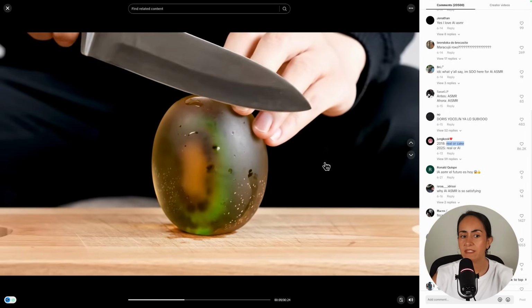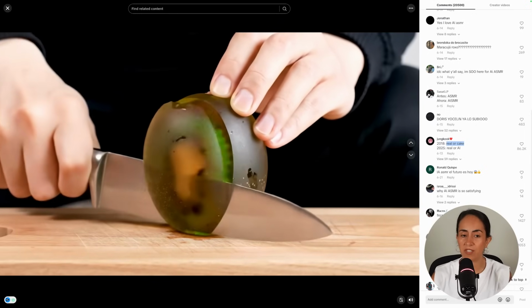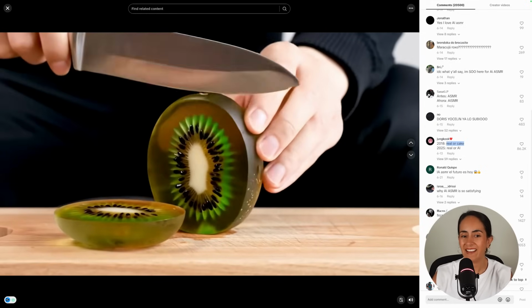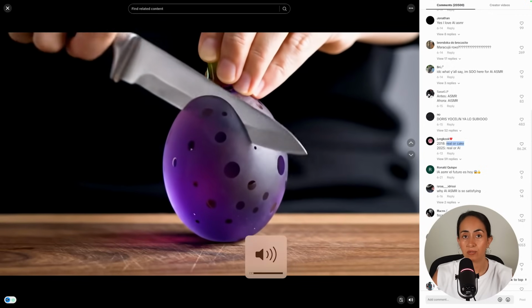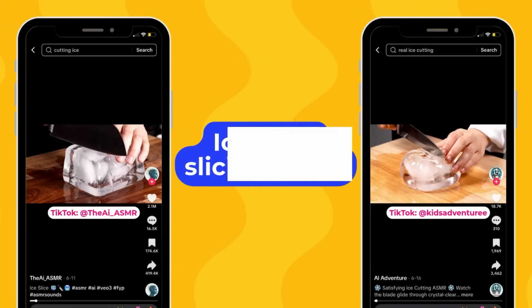And I do believe these AI viral videos that we are seeing on the screen right now, these glass fruits being sliced, are a new version of this trend, the real or cake. What do you think? Let me know in the comments.